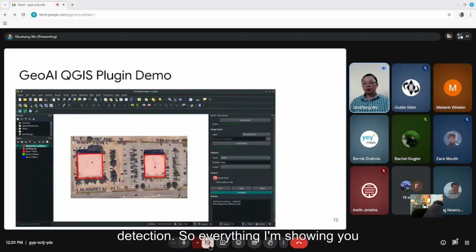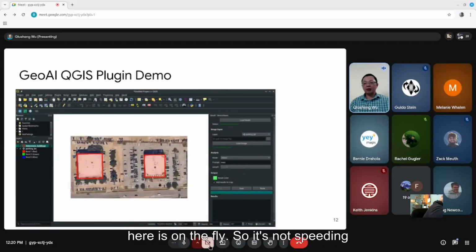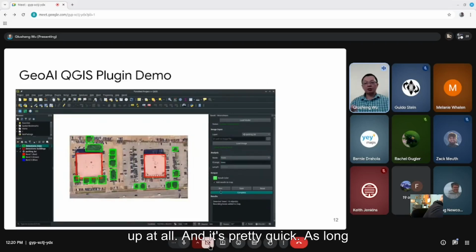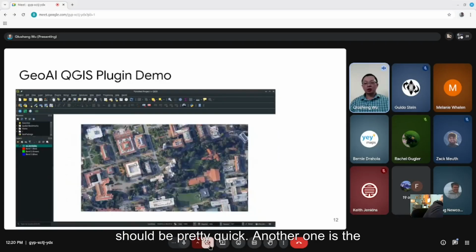You can also do object detection. So everything I'm showing you here is on the fly. It's not sped up at all, and it's pretty quick. As long as you use a GPU on your computer, it should be pretty quick.